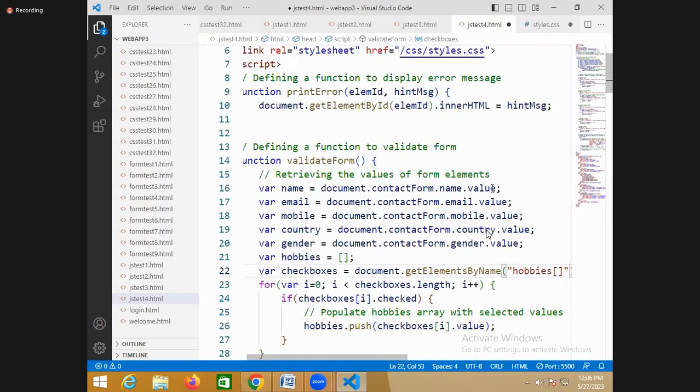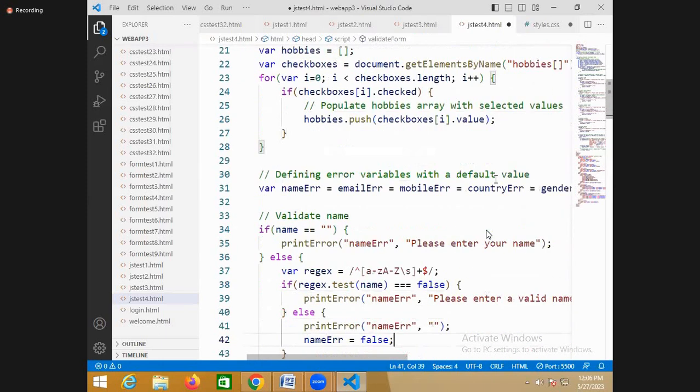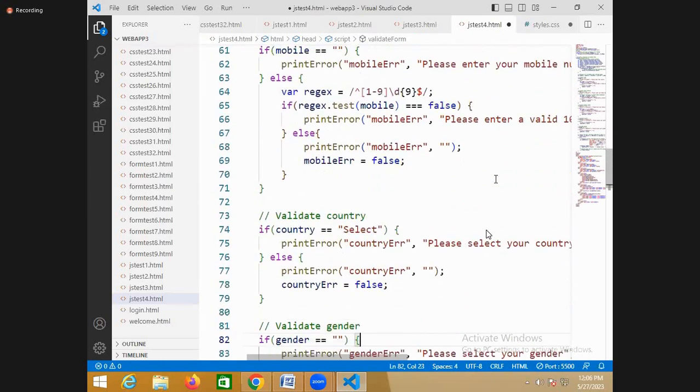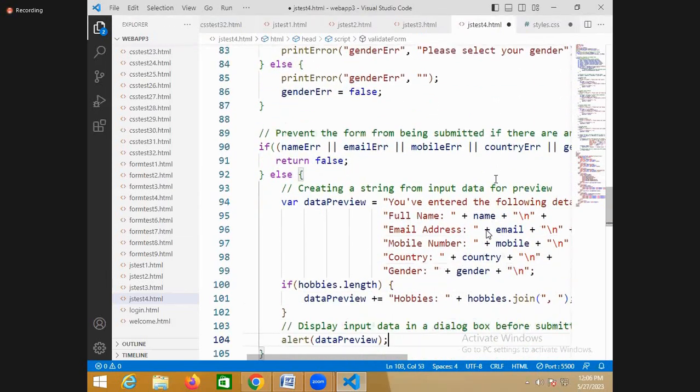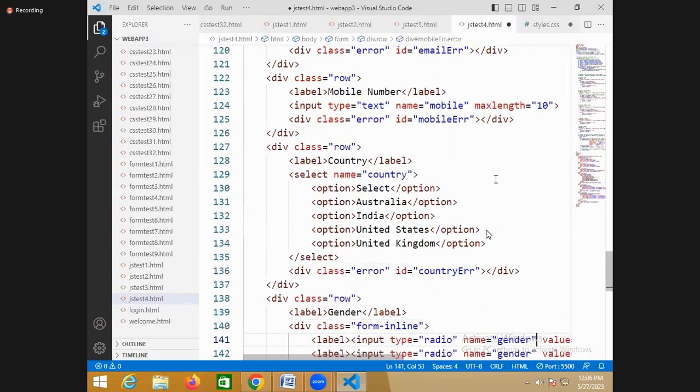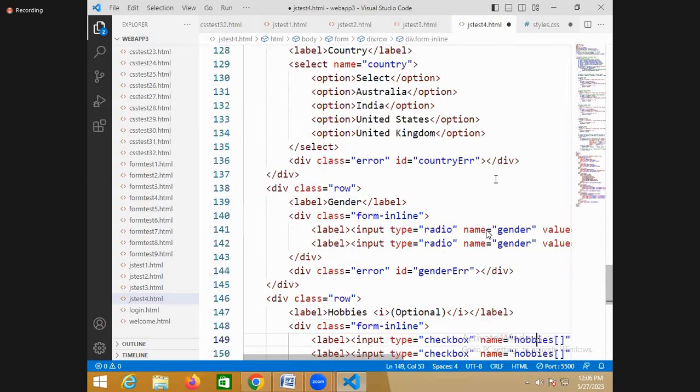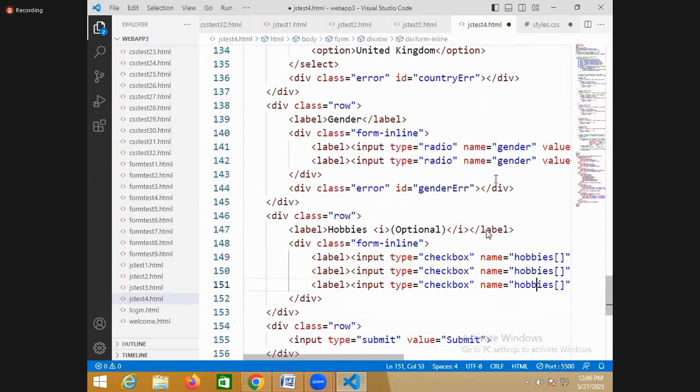See the HTML. In the HTML, will all these checkboxes have the same name or different names? See here, in this page, do all the checkboxes have the same name or different names? Same name. See here, name. What is the name here? Hobbies. What is the name here? Hobbies. What is the name here? Hobbies.